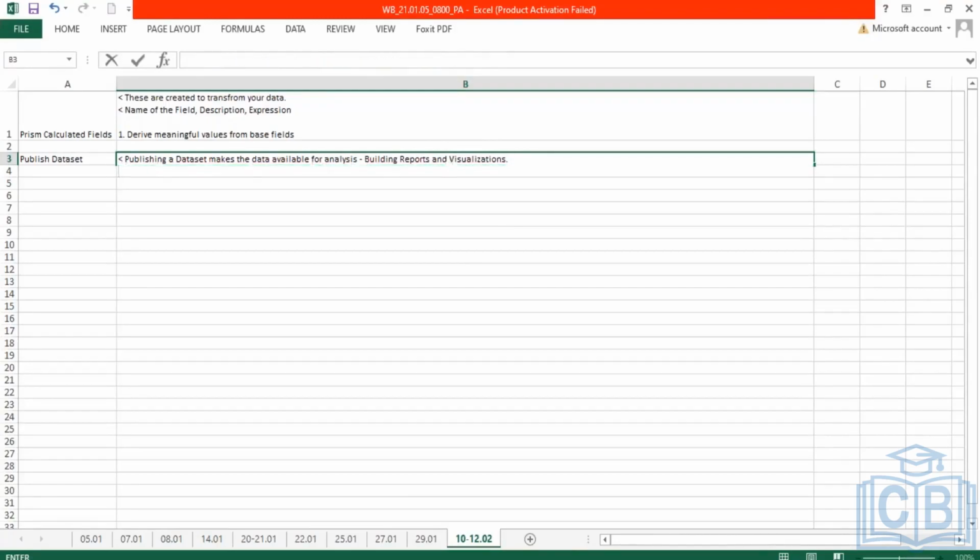When you publish a dataset, this is what Workday does. You can only build reports in Workday on something called a data source. First, Workday creates a data source, or a Prism data source.